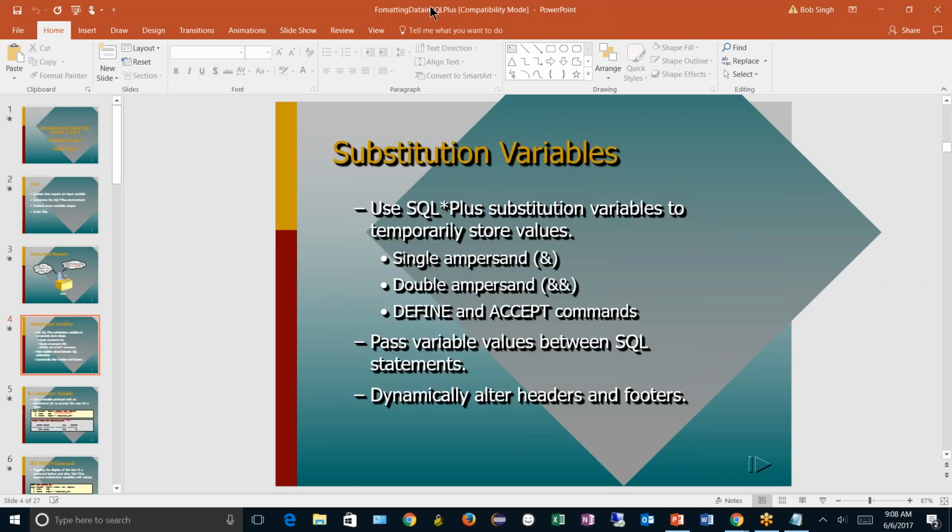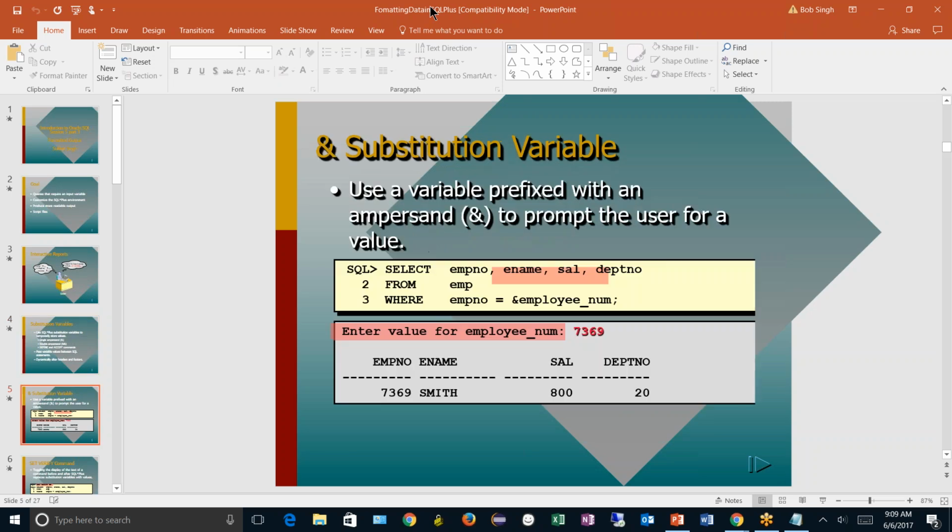So to create an interactive report, you can use SQL substitution variables, which are basically created using a single ampersand or a double ampersand. We can also use the define and accept command. So the idea is that if we create variables with define and accept, with define, we can pass those between different SQL statements. So you can actually write some more stateful programs with multiple SQL statements. And you can also, of course, create nice headers and footers.